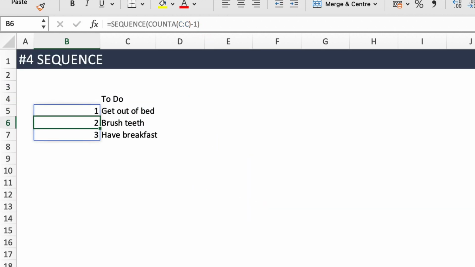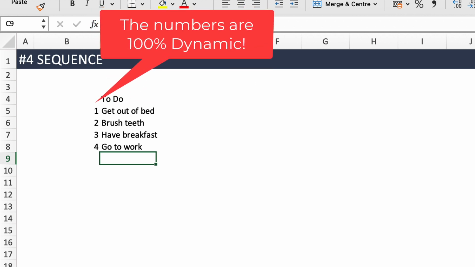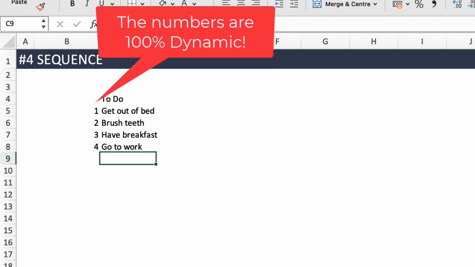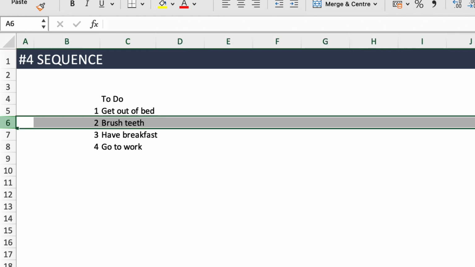you can see then what it's done is it's assigned a number against each of these to-do items. Now where it's really cool is that if I add an extra item and hit return, it will automatically assign a new number because it effectively counts all of that text in column C. What's also cool is that if I decide that actually I want to delete one of these actions now and delete that, it will automatically resum these numbers here on the left.